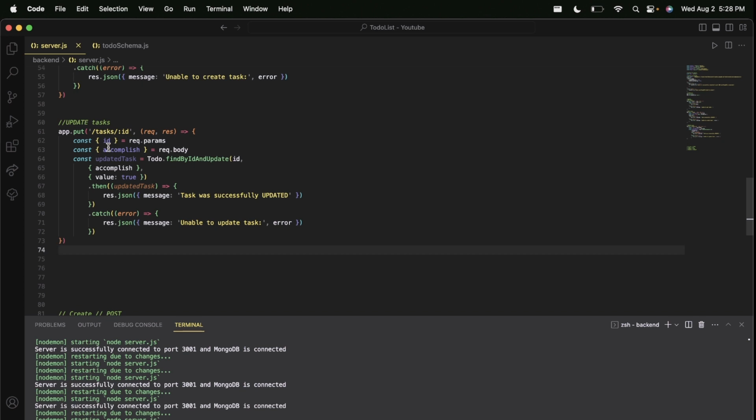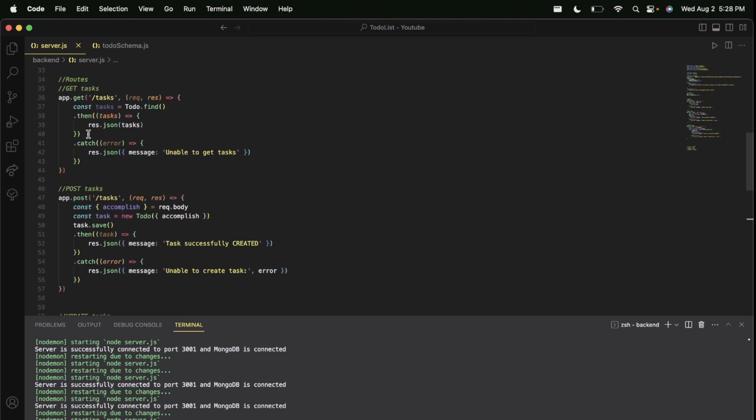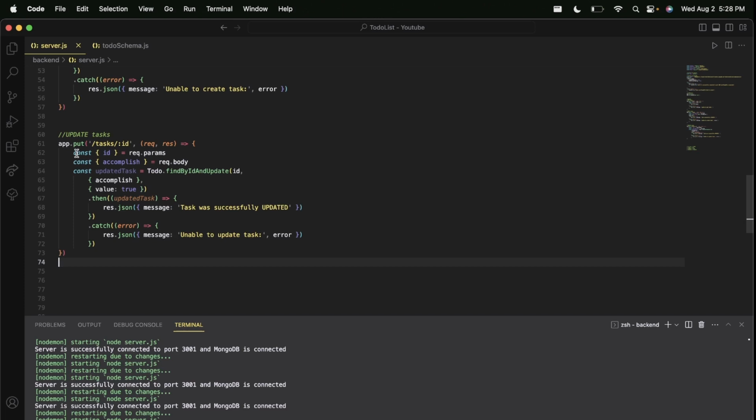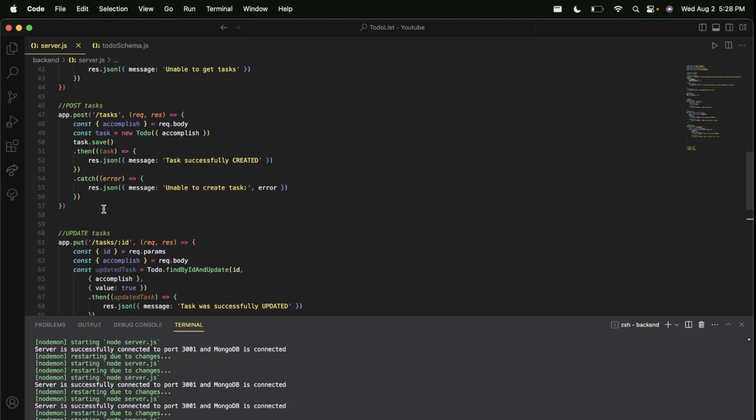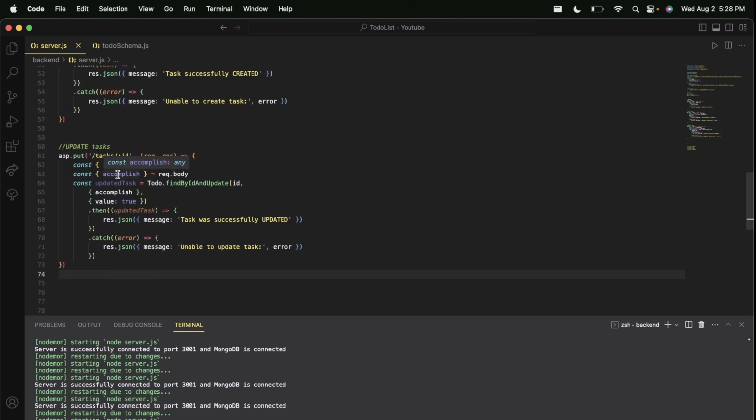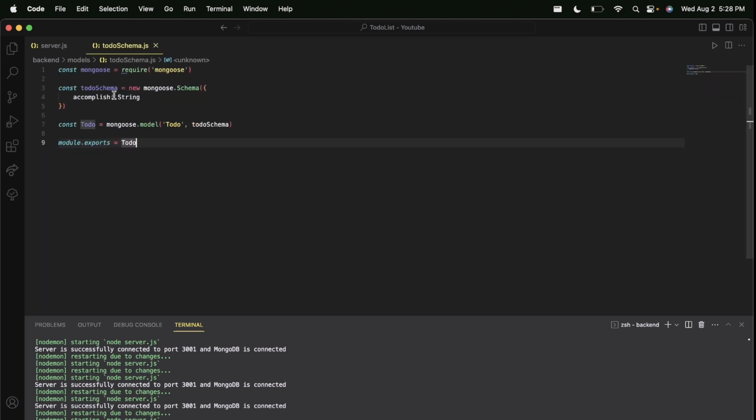Okay, so just as we did over here as well, we're going to create a variable for the ID, because that's what we're going to be specifying. So const ID equals req.params. Okay, and then we're going to be doing the same thing that we did over here, const accomplish. So it's const accomplish because we also are going to be using the body, which is once again the body of the schema here.